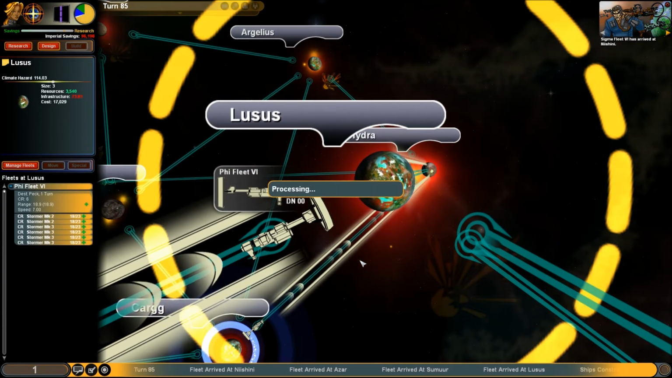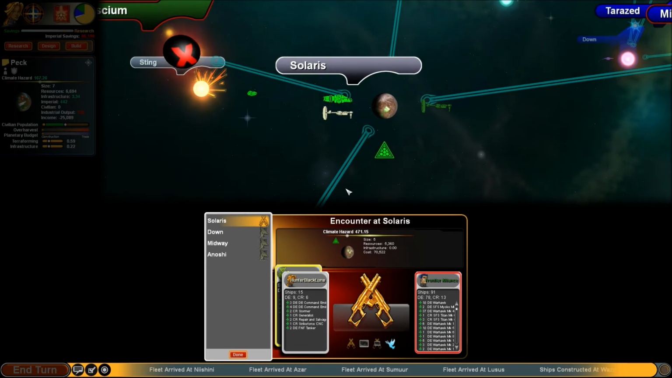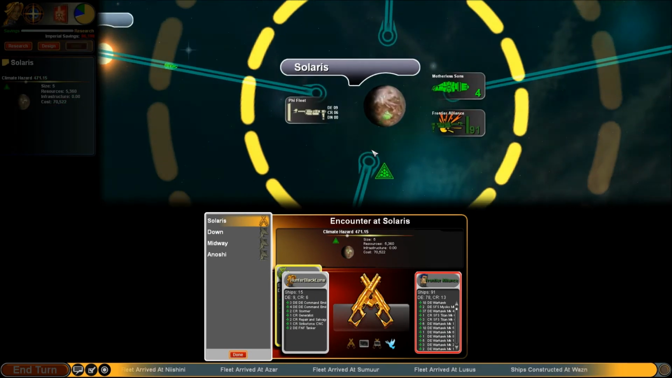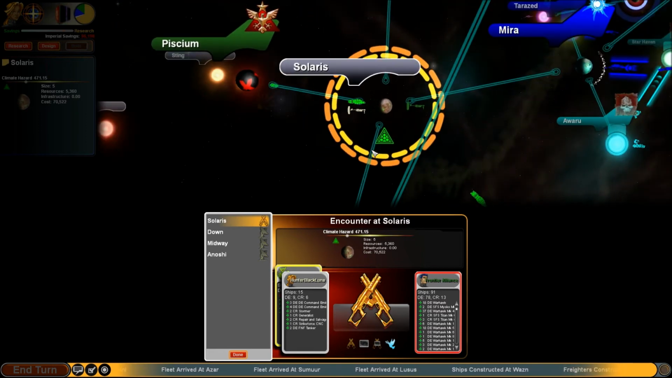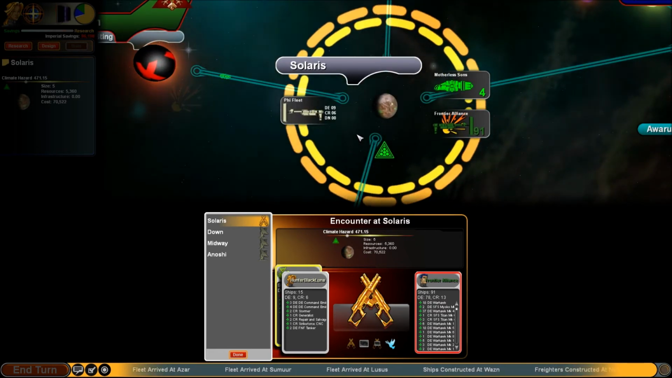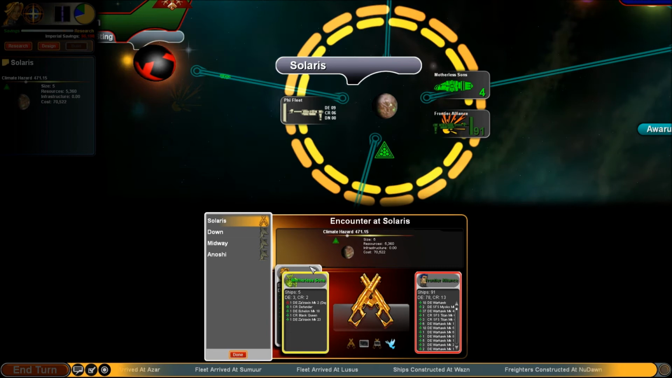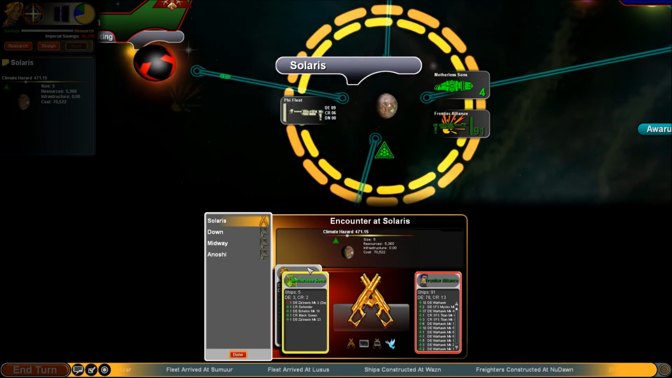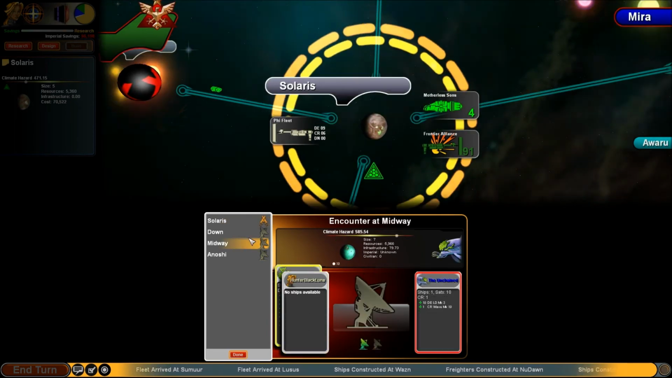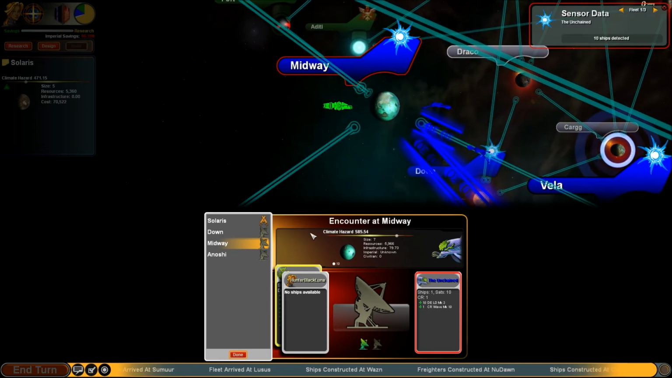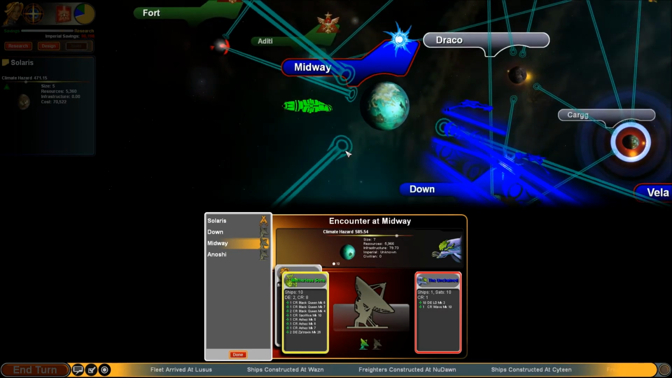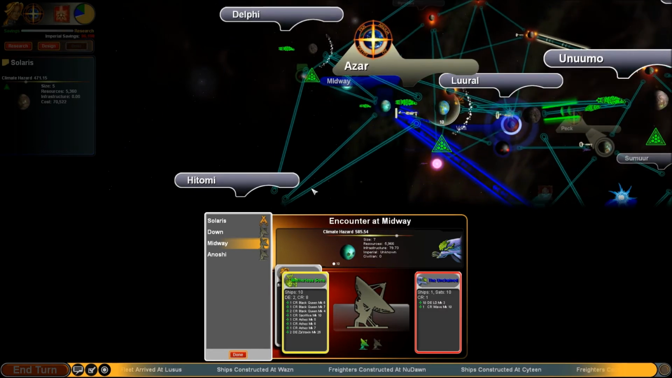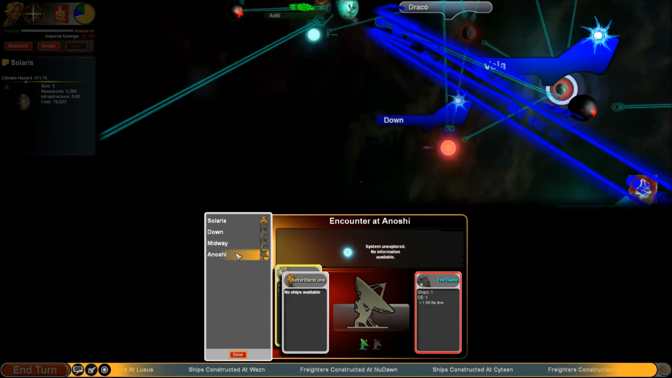And then the Zul throw a wrench into our plans. Oh, Solaris time! Yeah, I kinda saw this coming. We're in trouble, guys. I think that what we should do is probably go down fighting. Oh, they're gonna actually be able to take Midway. Wow. That's pretty awesome.